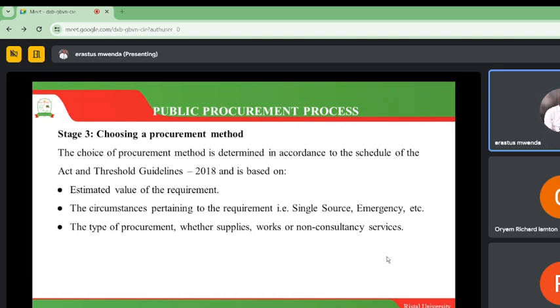And when we are choosing the procurement method, what are we basing the choice of the method on? We are looking at number 1, the estimated value of the requirement. So how much is it likely to cost, whatever we are ordering? And we also consider the circumstances pertaining to the requirement. We have single source, probably we have a supplier that we have been relying on, that is single sourcing, or is it a product that is an emergency? For example, during COVID, governments really did a lot of ordering on an emergency basis. And then finally is the type of procurement, whether supplies, works, or non-consultancy services.